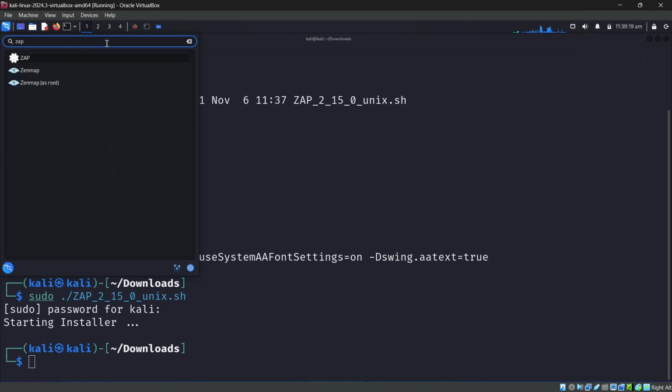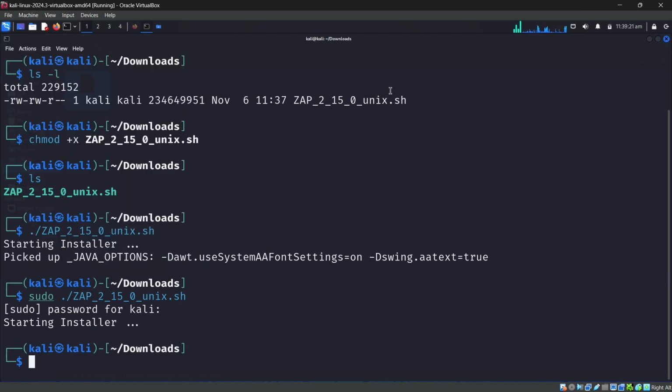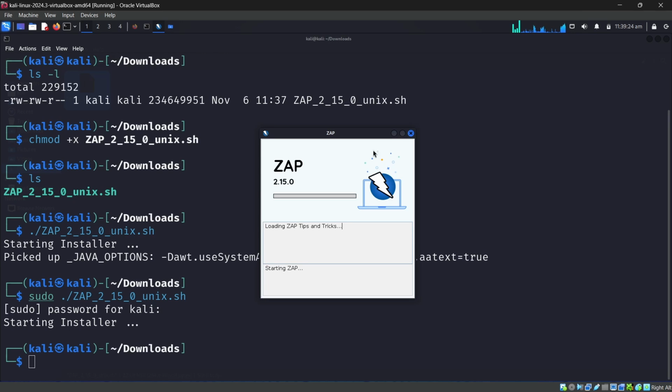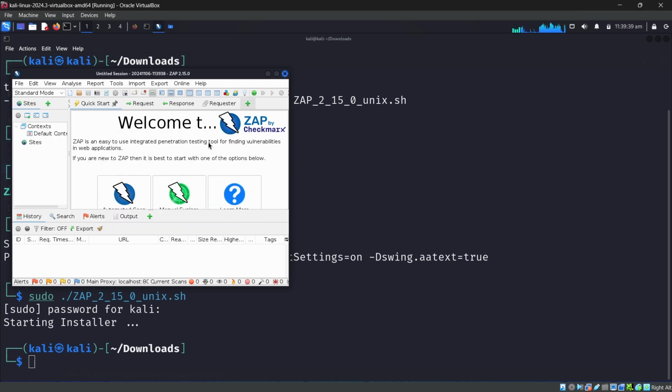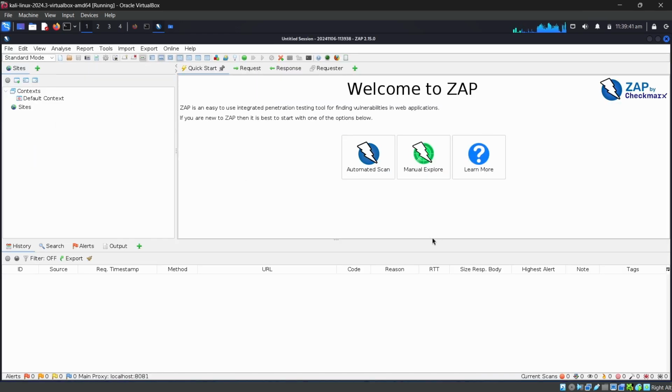After that, you can click here and search for ZAP. You can see ZAP is there, then you can open it. Okay, so this is OWASP ZAP. This is an open source vulnerability scanner tool and a super cool tool. You can click the start button. Let's expand it.